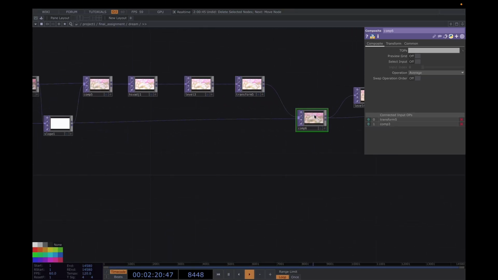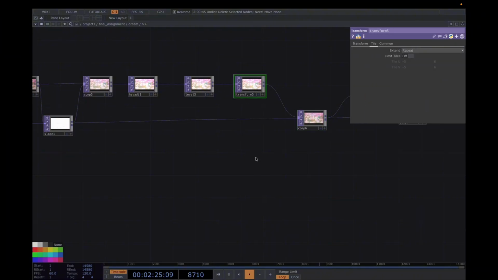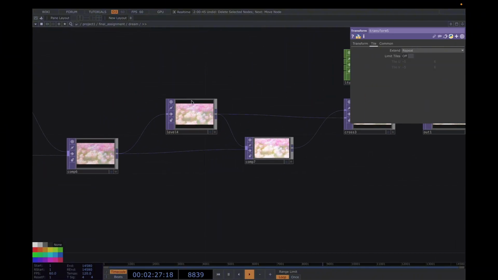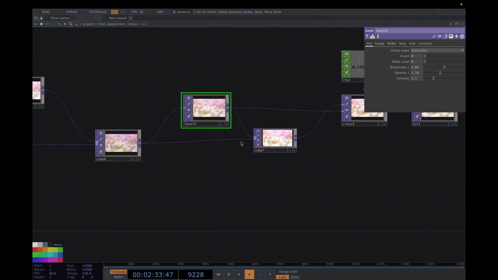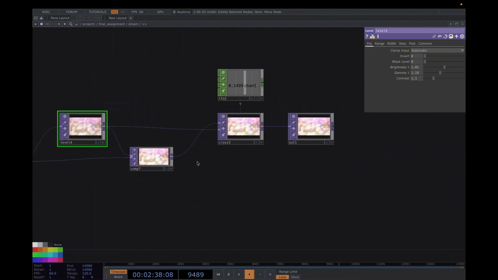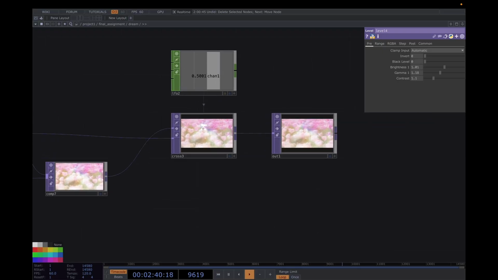and then put the composite, combine these two, and then I put a level here to adjust data I want, and then put a composite, combine these two together, and then I put the cross here.